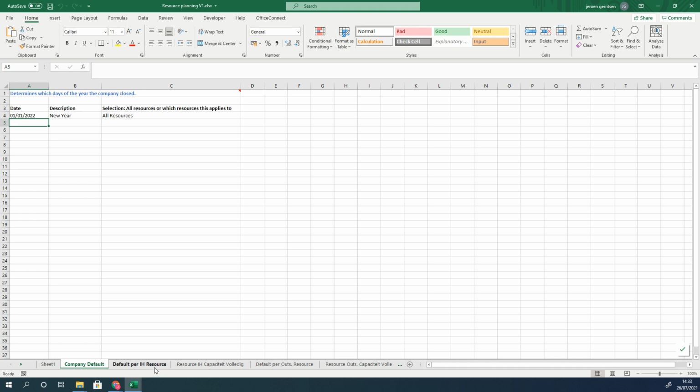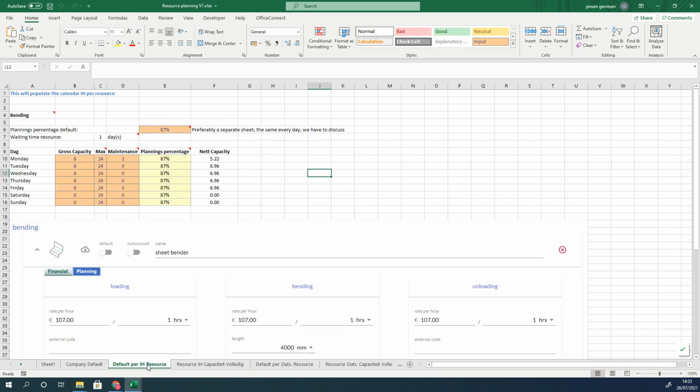Then we go a little bit further and we go to the default per in-house resource. This will populate the calendar of the in-house resource. Now, in this case, you select bending. What I discussed with Wim is that we have different tabs. One is for planning. In that planning, we have a few things that I have to explain a little bit further. The planning percentage default.